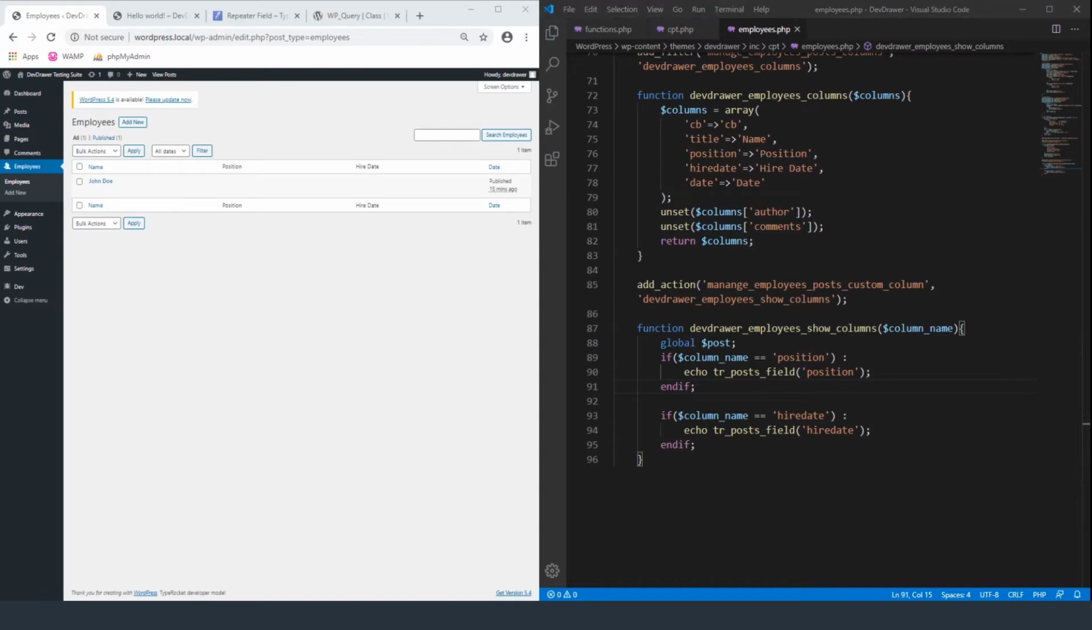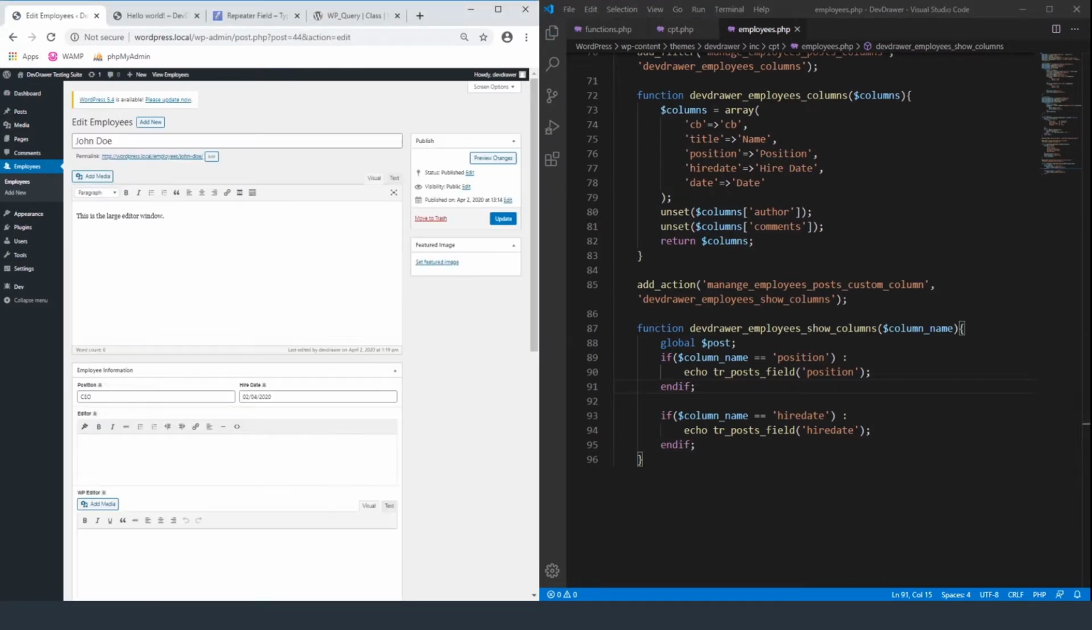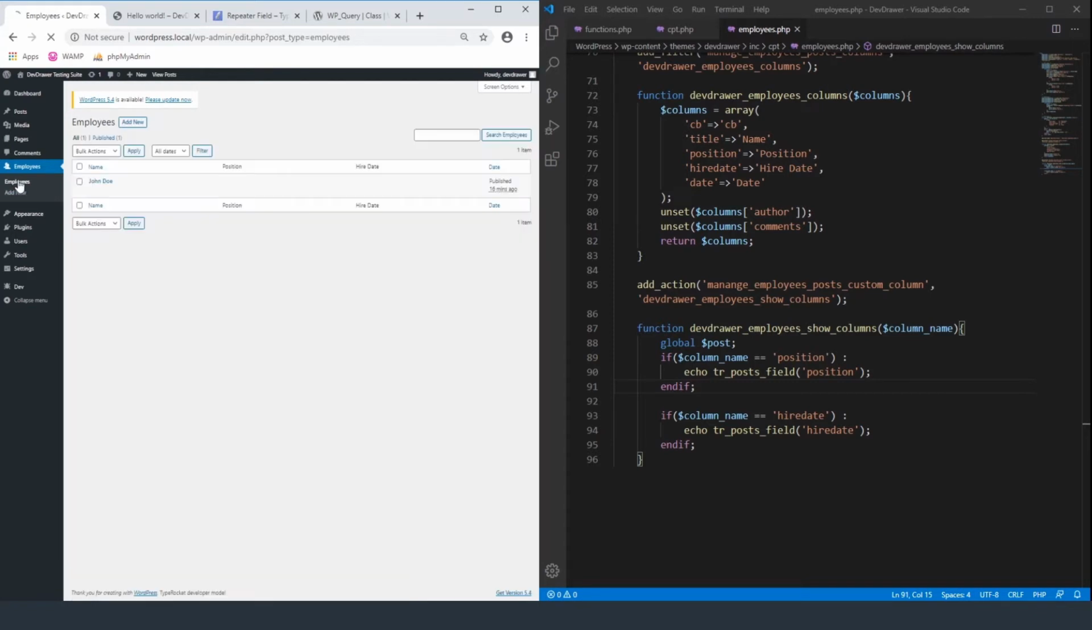Why is that not working? So make sure we have that information filled out, and we do. Column name equals position, so P-O-S-I-T-I-O-N, hire date, hire date. Let's see, if column name equals position, I go end if.